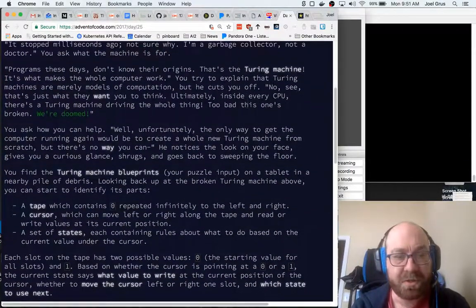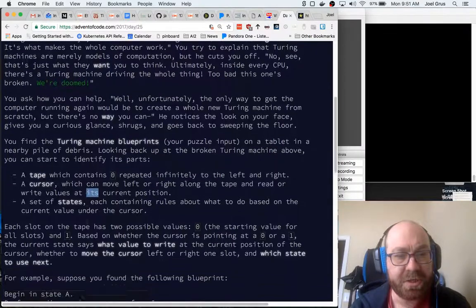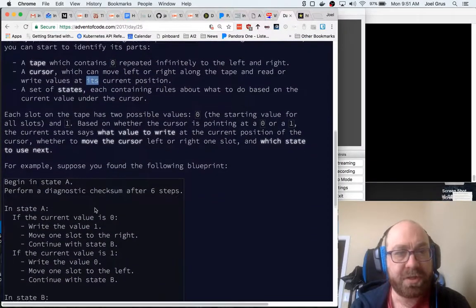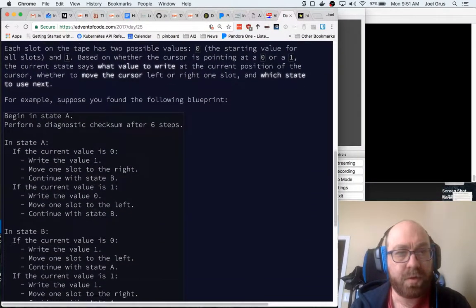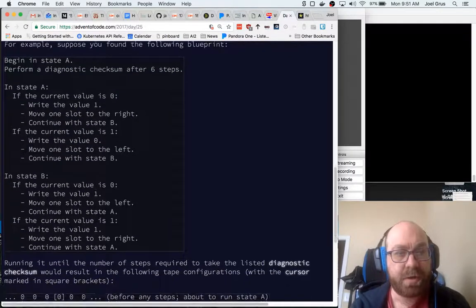Let's make some modeling decisions. For the tape, I'm probably just going to do a set of integers, and I'm just going to have that represent every spot where there's a 1. A cursor, which can move left or right, and a set of states, each containing rules about what to do. Each state has parts of a method to move left or right.